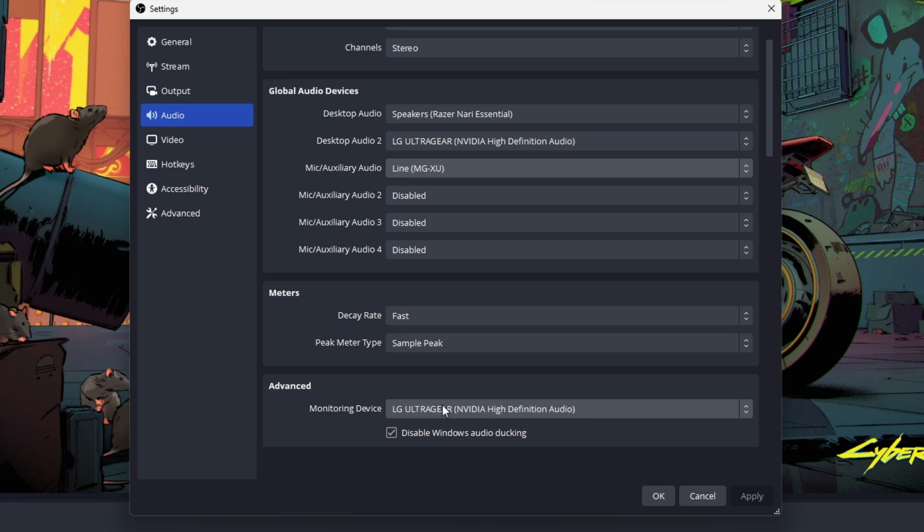Preferably, you're going to want to set it to a dead output. What that means is basically when the audio is being output, it's going to a device that's turned off or is otherwise not in use. A great example would be a speaker monitor.